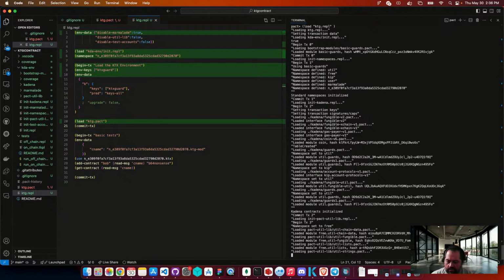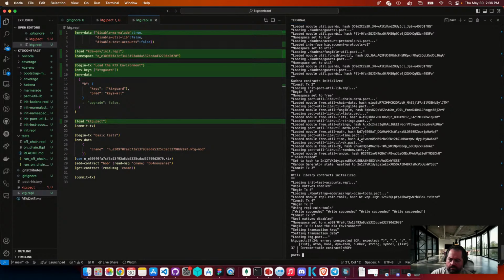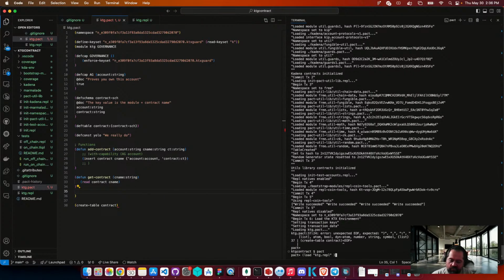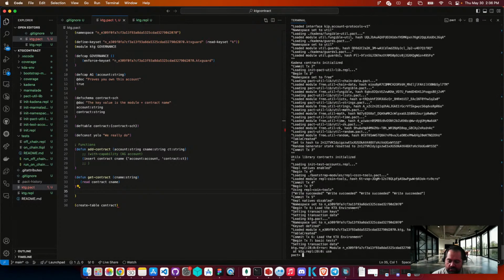Ay, ay, ay. Did I not close something again? Yeah. This, I love Copilot, but it always forgets to close the function. Use KTX.